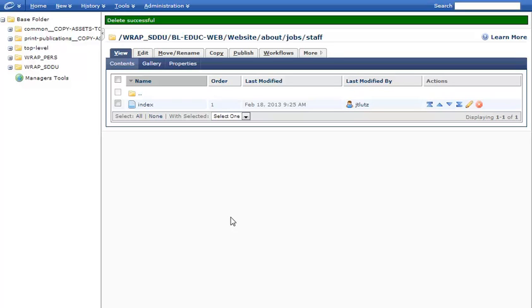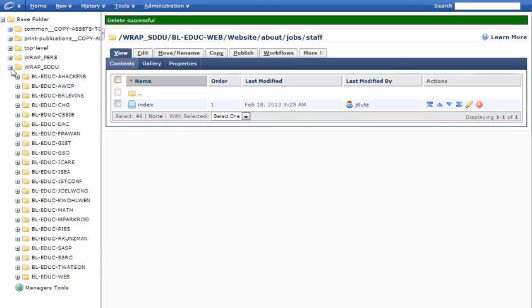Hello. Now that you have WCMS open, we are going to go to the left menu and open the folder wrap SDDU by clicking the plus sign. That brings up a bunch of subfolders. At the bottom you will see BL-EDUC-web, and this is the folder you want to open.